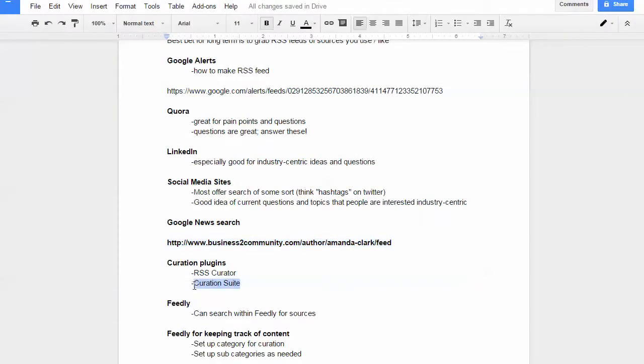The other one I mentioned here is Curation Suite. I'll save that for another video when we get more into the tools and things to help speed this up. I'll go over RSS Curator as well in a little bit more depth. But Curation Suite is handy. It can help you manage your sources, but it's also incredibly useful for putting the content together.